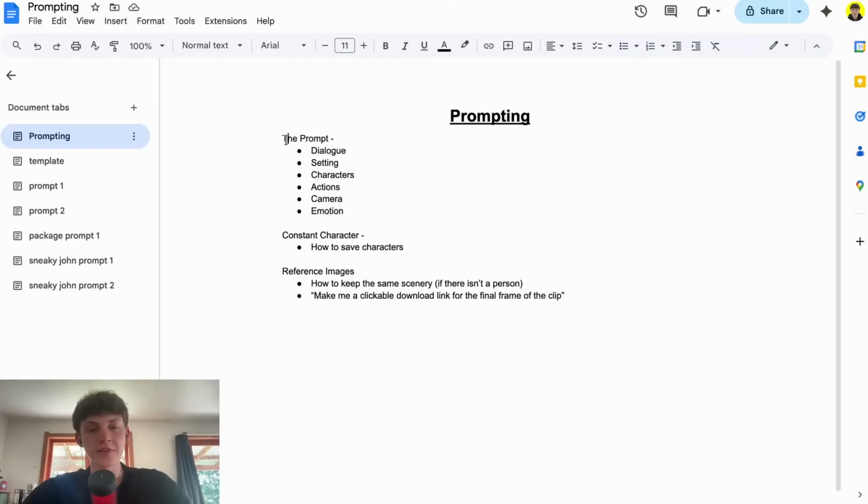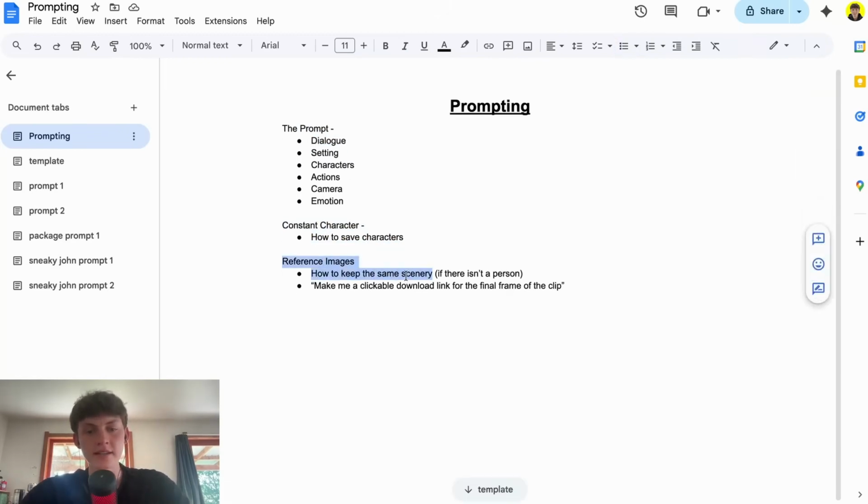So anyway, that covers how to prompt the videos, how to keep the characters constant throughout multiple clips, and then how to actually keep the same scenery if there isn't a person. Because if you import an image with a person already there, it'll give you an error message because it's against their safety violation or something. And then if you want to get a reference image as the final frame, you can do: make me a clickable download link for the final frame of the video.